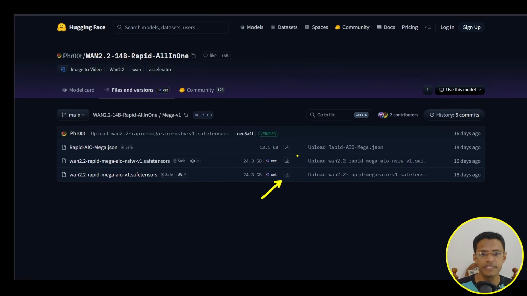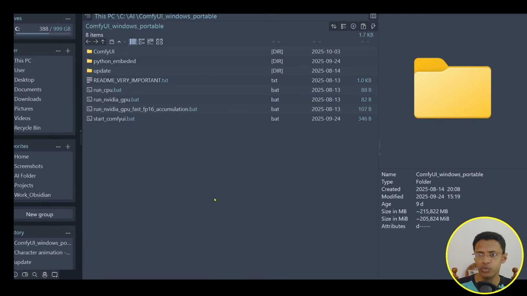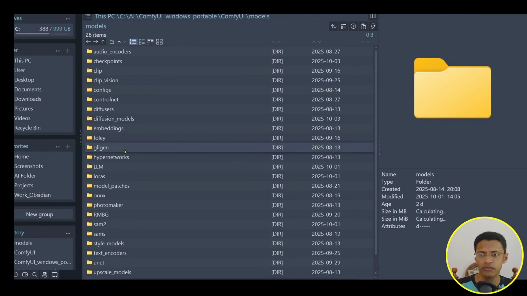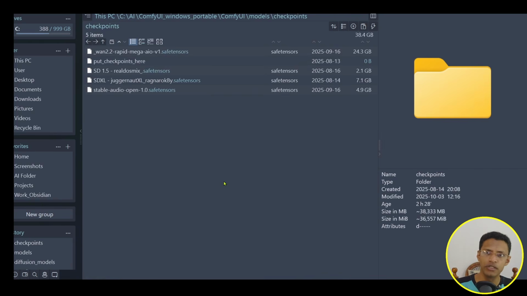You can click on this download button here to download the file. Once downloaded, you can go into your ComfyUI portable folder, go inside the ComfyUI folder, go inside models folder. You will need to place the file inside the checkpoints folder. Go inside the folder, you can cut and paste the model file in here. You can also drag and drop the file here.